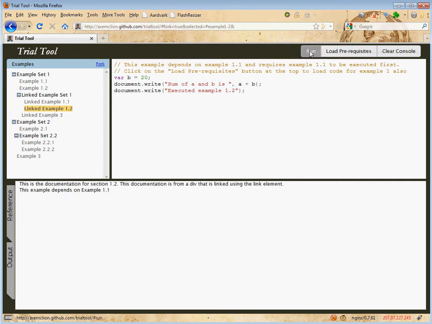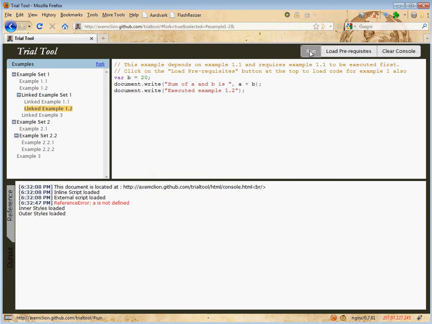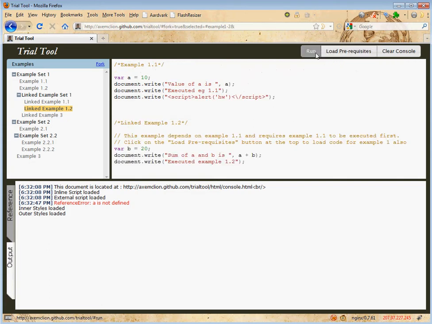You can click on Run to execute the example. Interestingly, this example has a variable called A that is not defined. It also tells me that the example is dependent on some other example. Hence, I can click on Load Prerequisites and run. Now, this runs perfectly. You can also use this application to create your own examples.